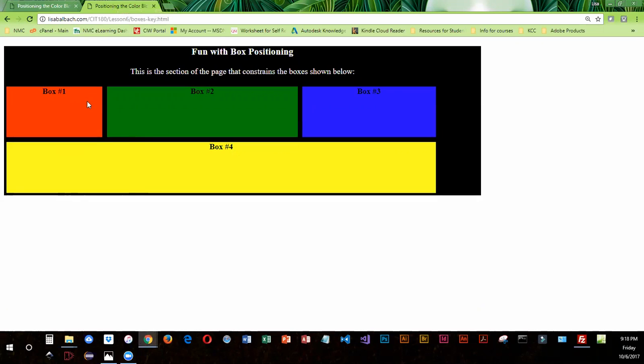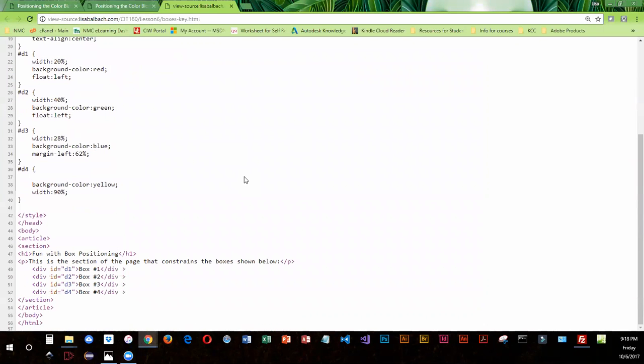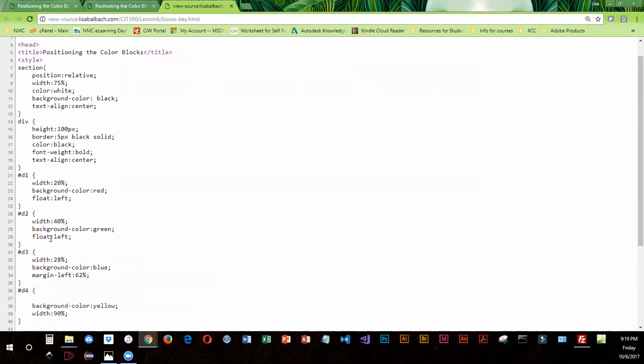And let's take a look at the code. The internal style sheet actually is doing all of the styling for the boxes. So we come down here, you'll notice we have a section, and within the section we have these divisions that are creating the boxes. So basically the section is acting as the container or the parent, and then the boxes are inside that. If we look at section, it is constraining the amount of space those boxes can occupy. It says the width is 75.